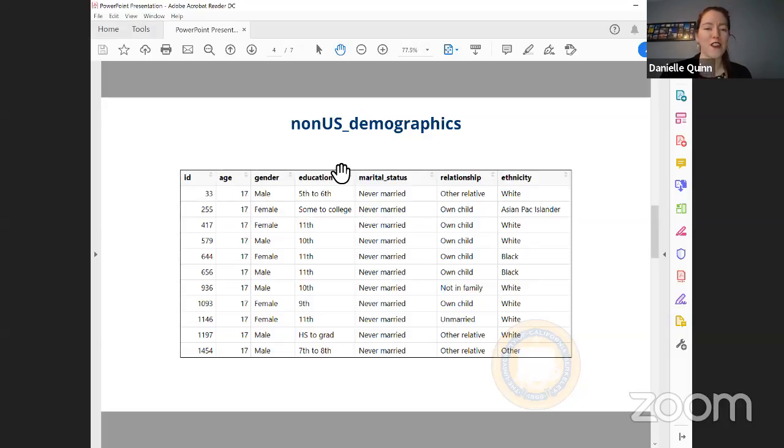But we can see that we only have some of the information we need. We have age, gender, education, marital status, relationship, and ethnicity. And you also notice that we have this column called ID. And here we say, okay, this individual, number 33, is a 17-year-old male, and so on. Individual 255 is a 17-year-old female, and so on. So in this case, each individual has a specific ID number. And if you do work with databases, sometimes you'll think of this as one of your primary keys, for example.